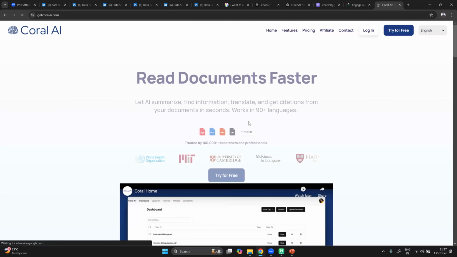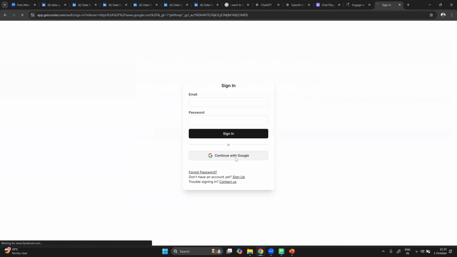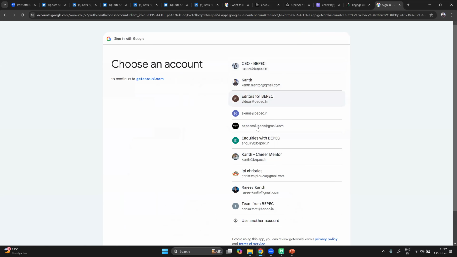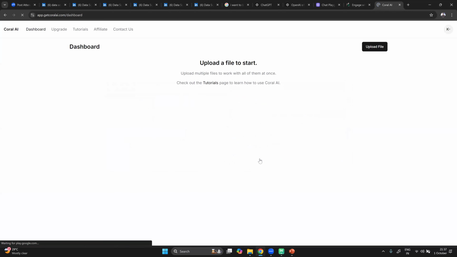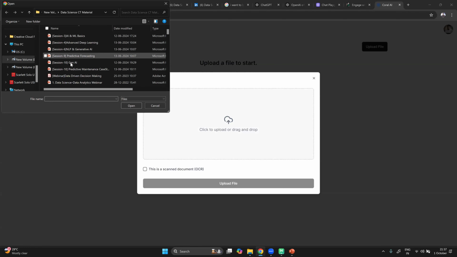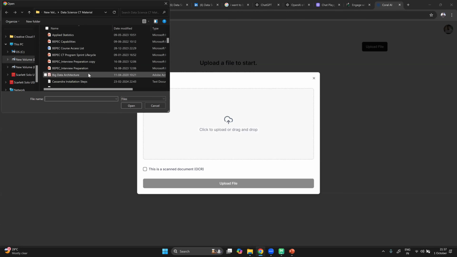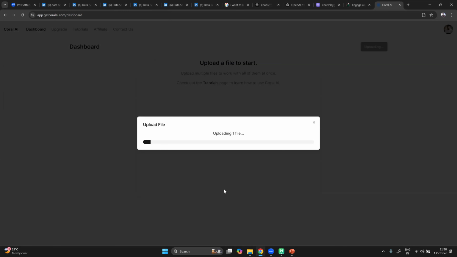This is Coral AI. I'm just picking any of the material, let's say advanced deep learning material. I can't actually remember all that. Let's imagine, I just open and upload. And again, there is a scan document.